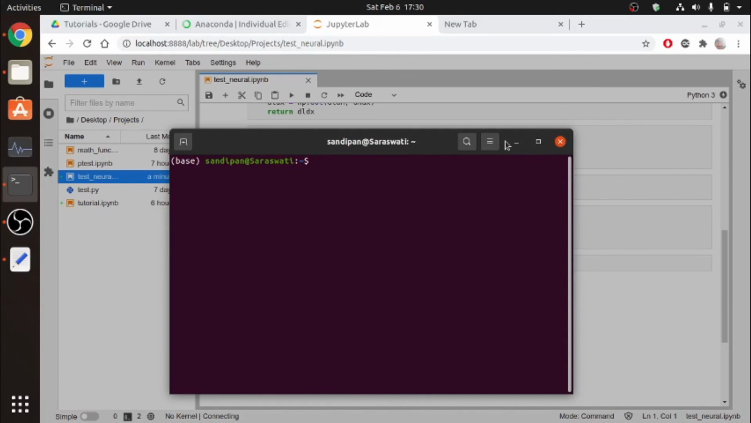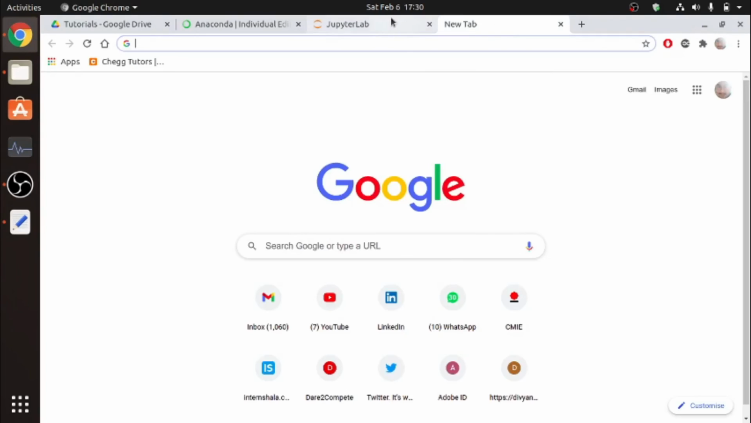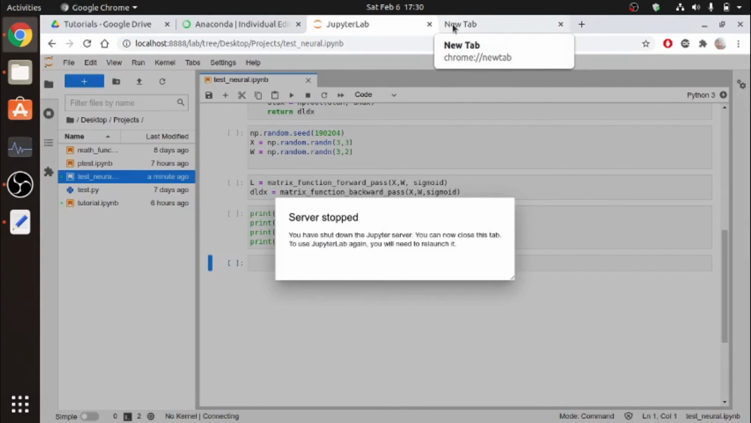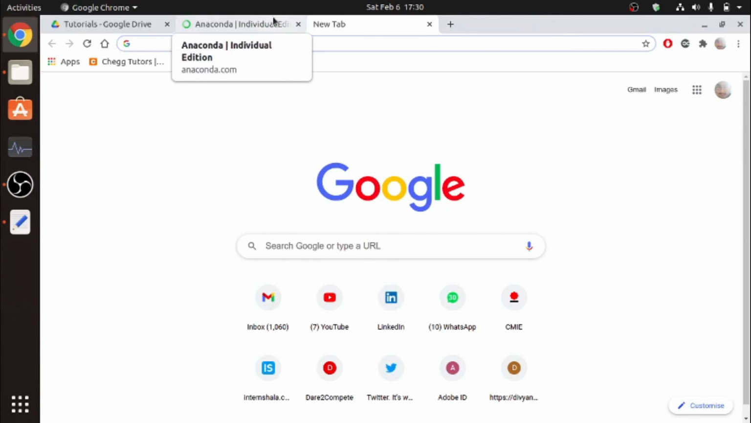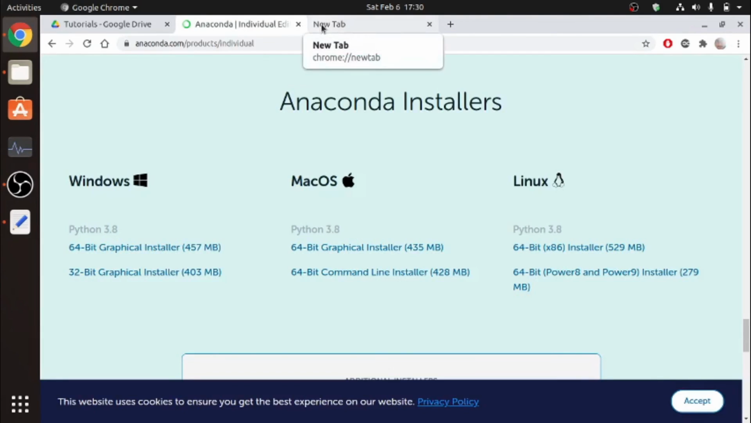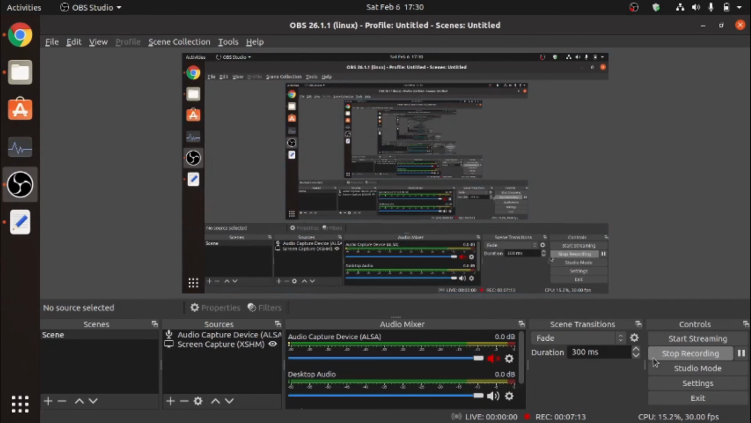Also, maybe I will show you Google Colab in a later video, and it is really awesome. Maybe we'll try to introduce Google Colab when it's really needed. So this is the first step, and you are ready. Thank you.